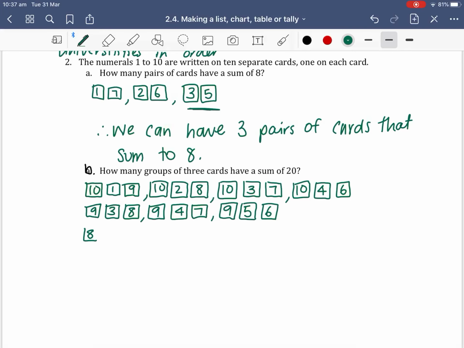So now we consider having 8 as our first card. We want to make friends of 12. So we have 5 and 7 will make friends of 12. And note that we've already done 8, 2, and 10 here. And we've already done 9, 3, and 8 here as well. So we don't have any other friends to go with 8. And if we were to do 7, we already have all of the 7 possibilities in there. So there are no other groups that cards will add to give 20.